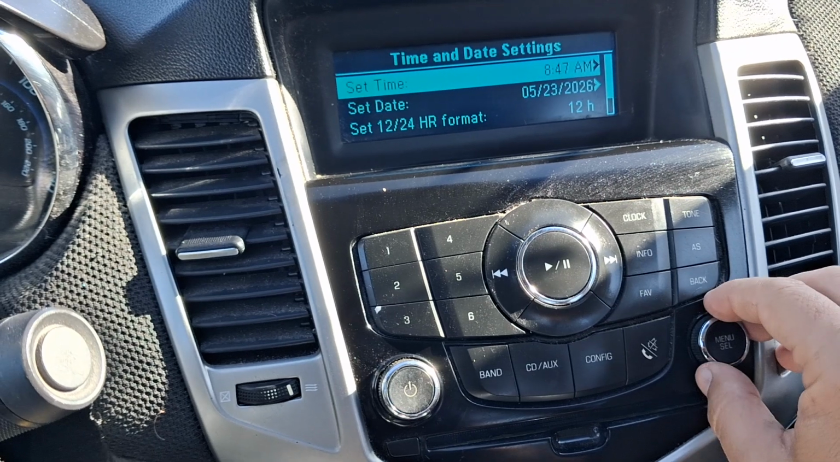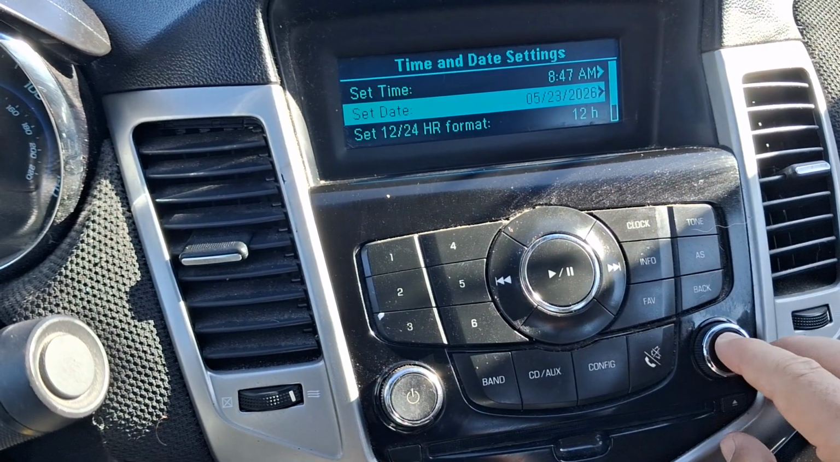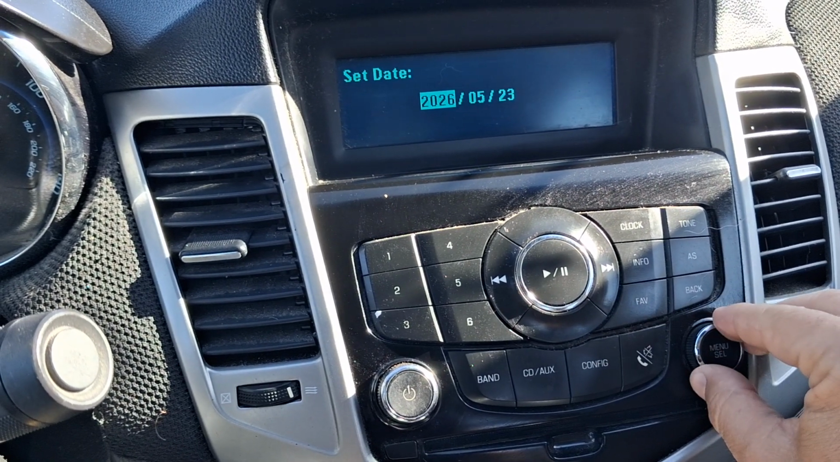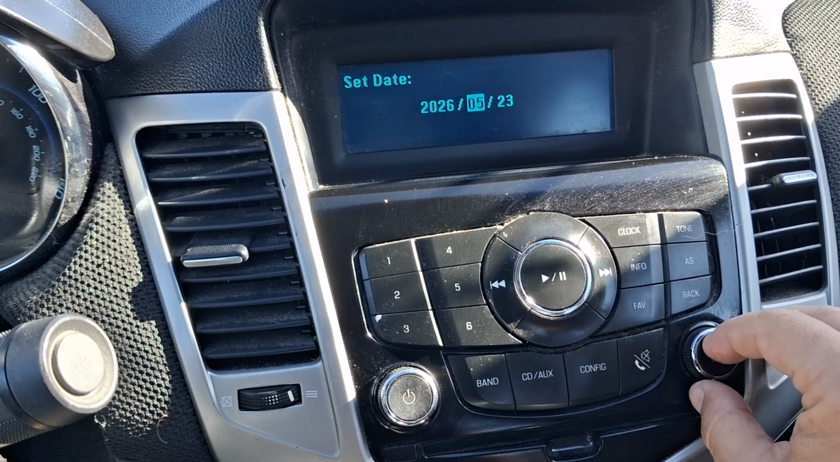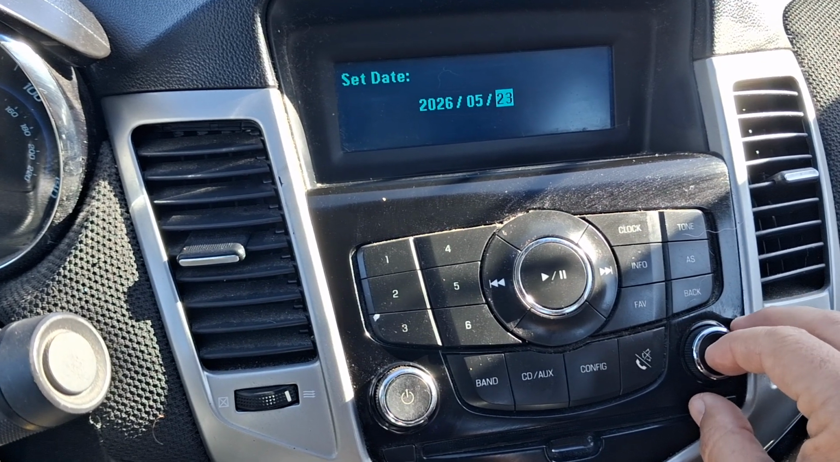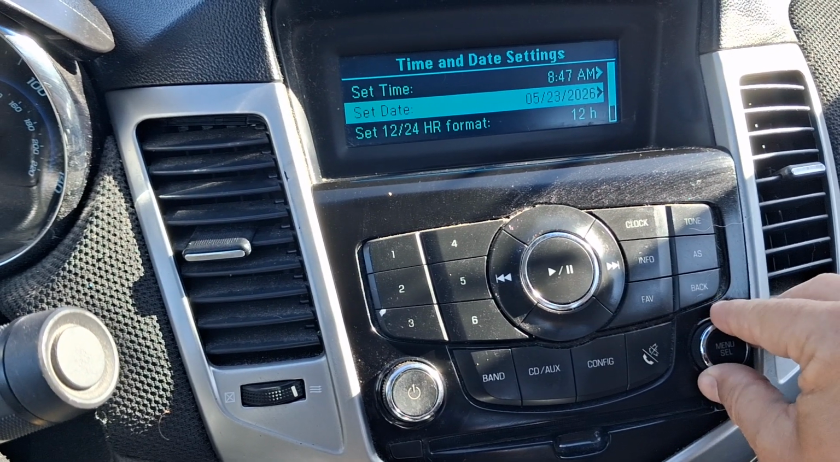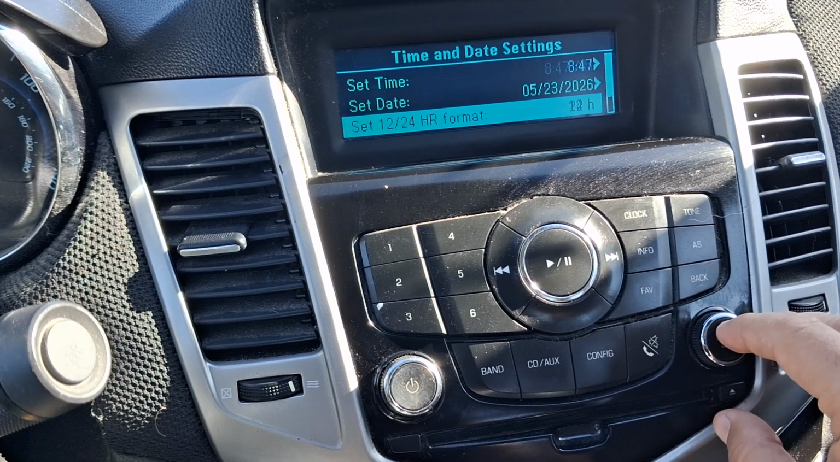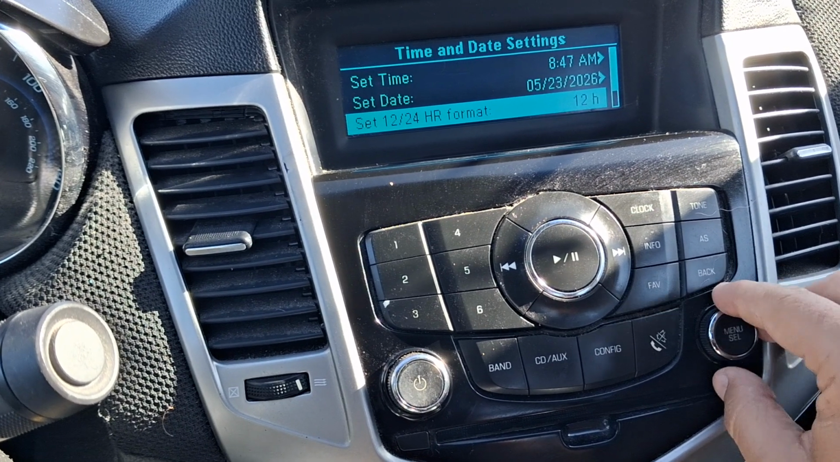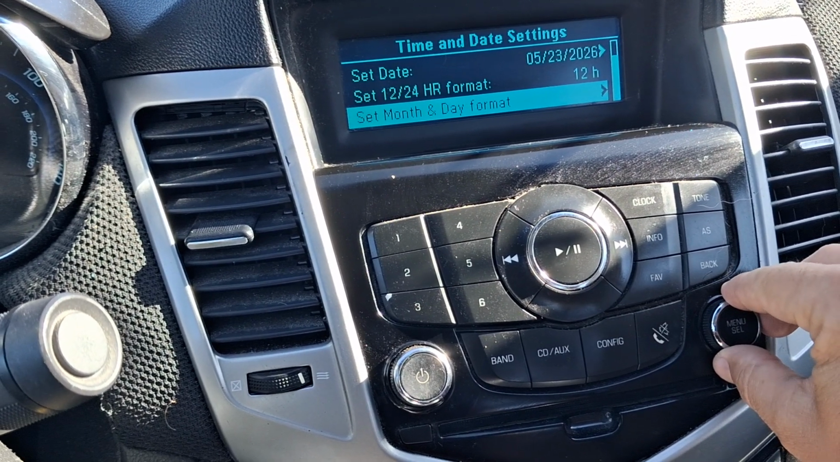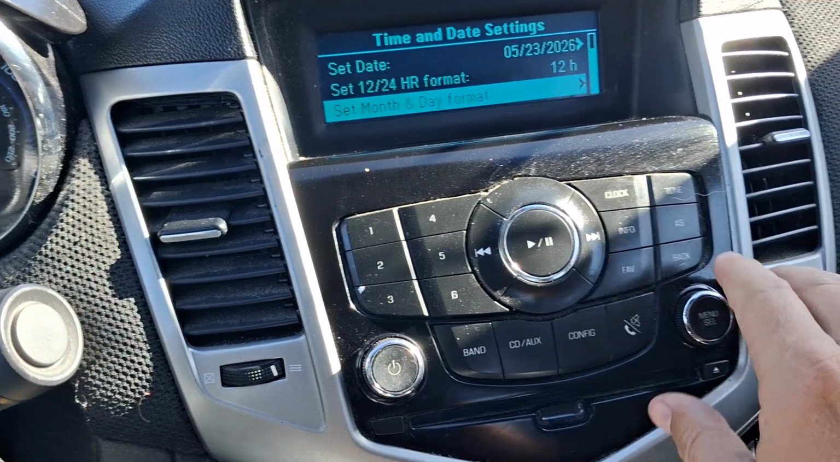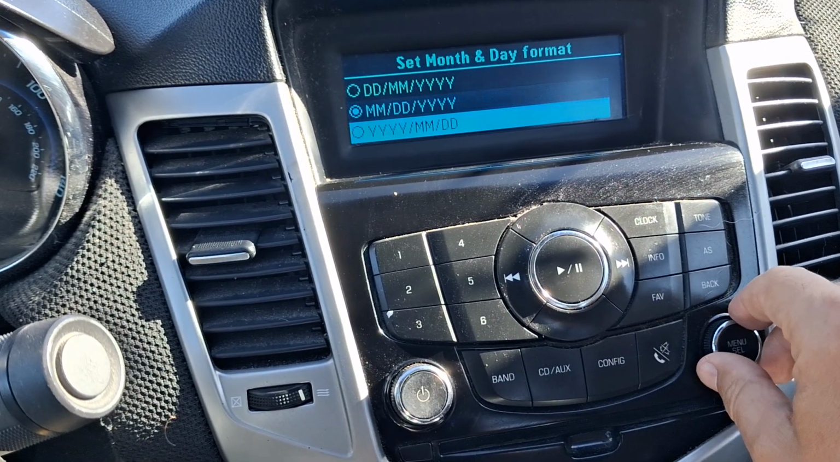And push again, and then here for your date, same process. So just click this, and then you can go up or down for your year, your month, and your day of the week. And if you want to display 24-hour time, you can here, or just your regular 12 hours. And then you can change the way it displays your date as well.